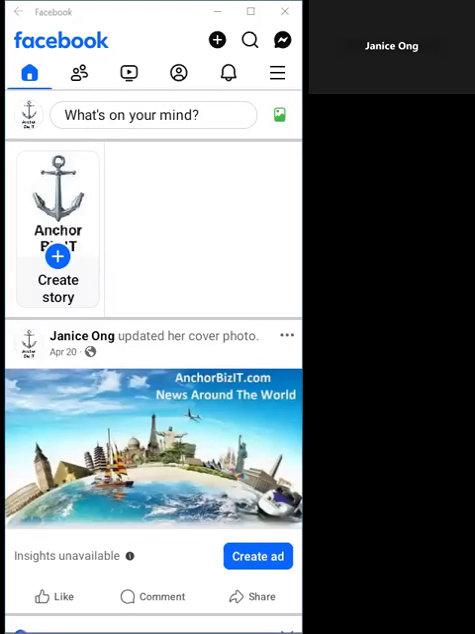Hi guys, today I'm going to show you how to remove an Instagram account from Facebook. If you have a problem trying to find where to remove your Instagram account after you add it into Facebook, right? Today I'm going to show you how to do it.